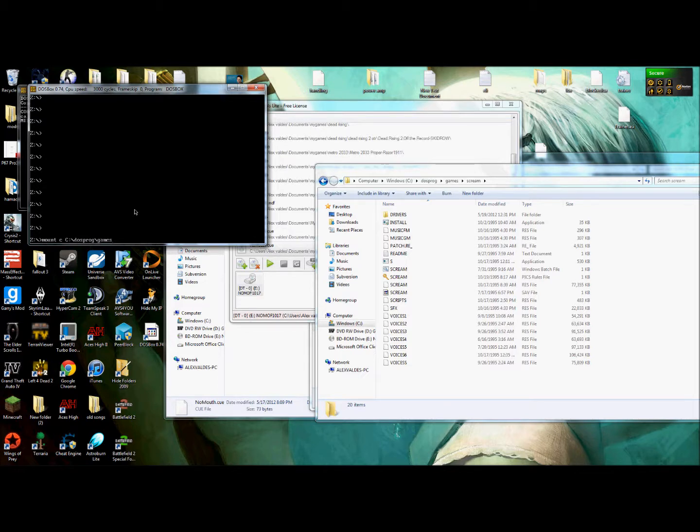C/DOSprog/games/scream. So now it's mounted. Now, to access this virtual drive we had just created, we must type the drive letter and the colon. And now we are in our virtual C drive.